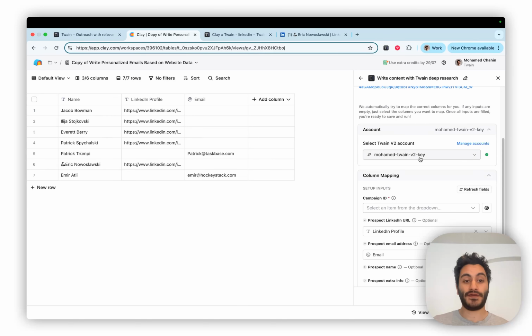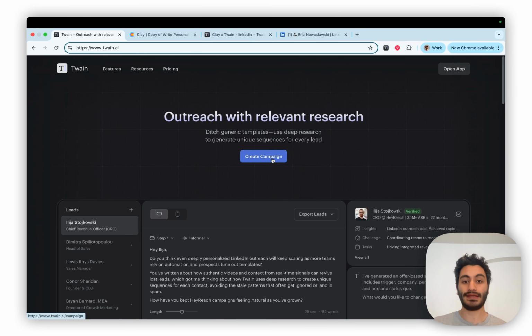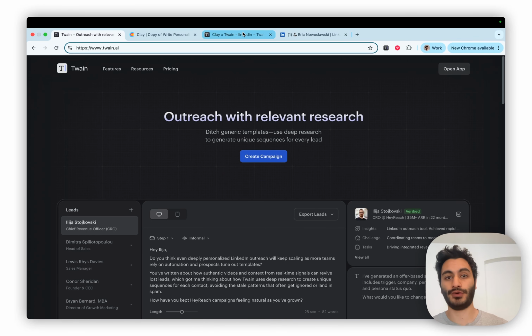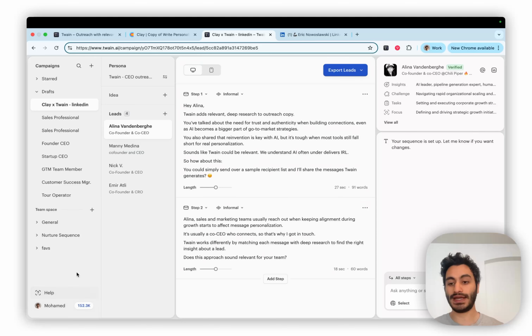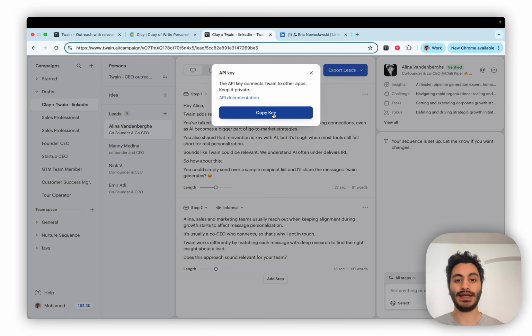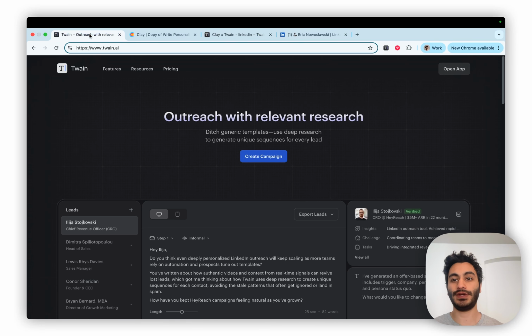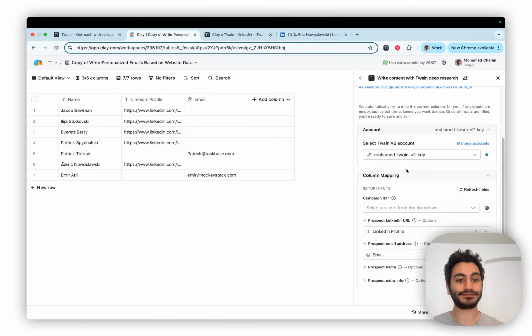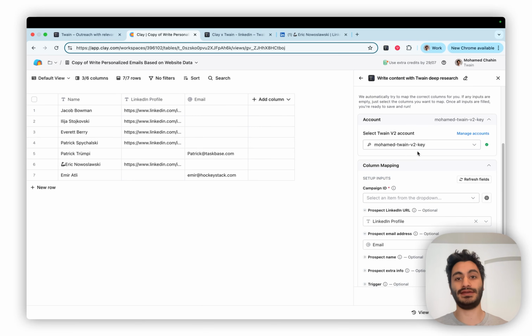Now, very straightforward, we will connect our API key. Now let me quickly show you how to connect your API key and where you find it in Twain. Of course, we are starting at the beginning and we'll have to click on Create Campaign to sign up and go through the onboarding. Now I'm already in here, and then at the bottom left, you'll click on your name and you'll find API key, and it just says copy key. Then we go back to Clay and we add our API key. Very important, you get your own API key even on a free plan.